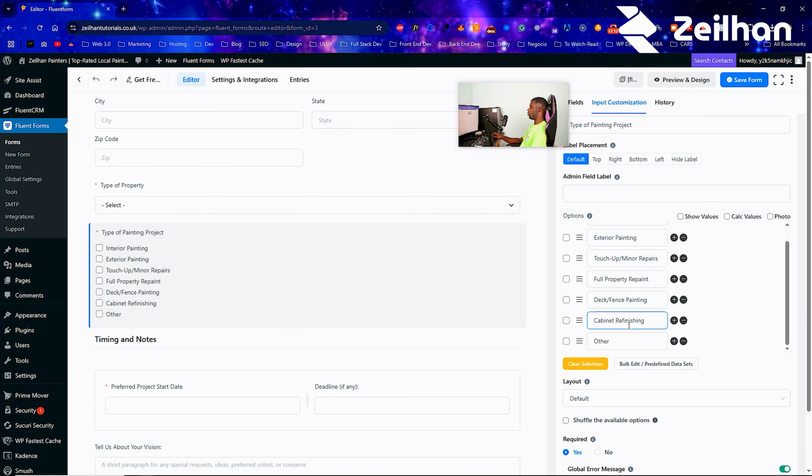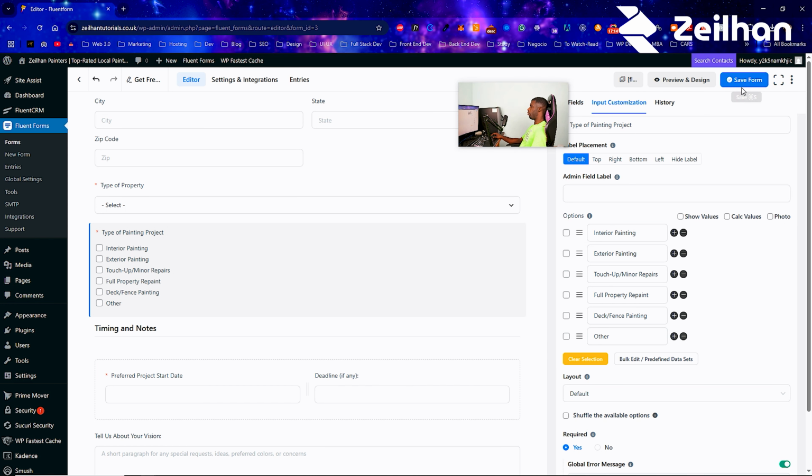And cabinet refinishing is here. Let's go ahead and delete that. And we're going to save the form.